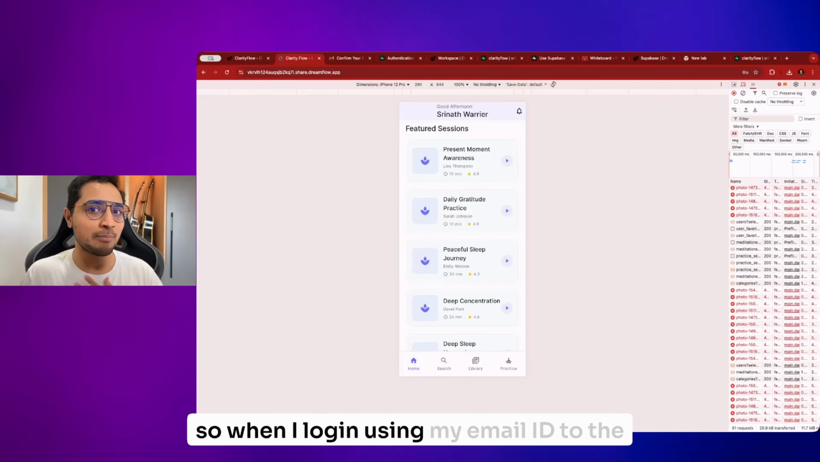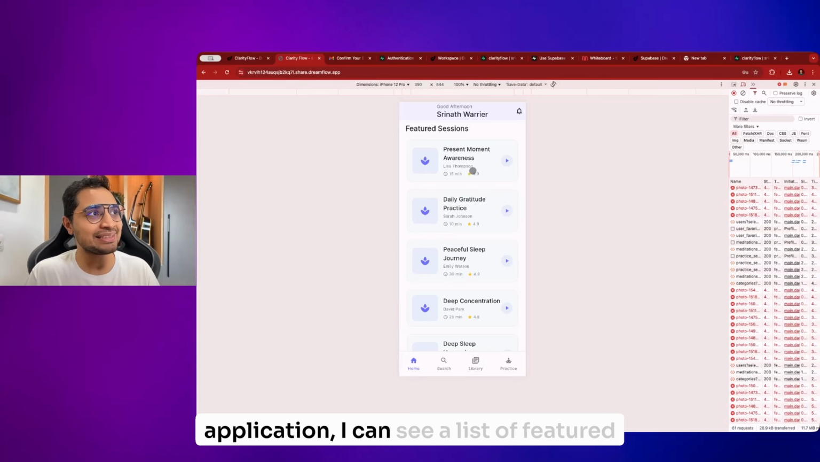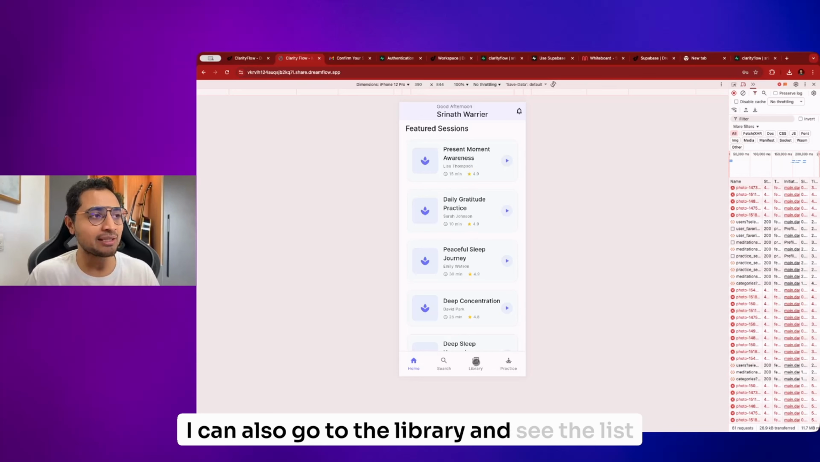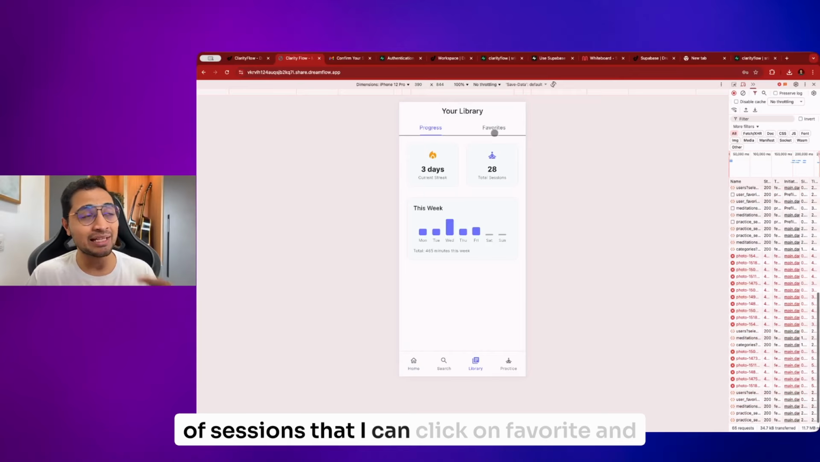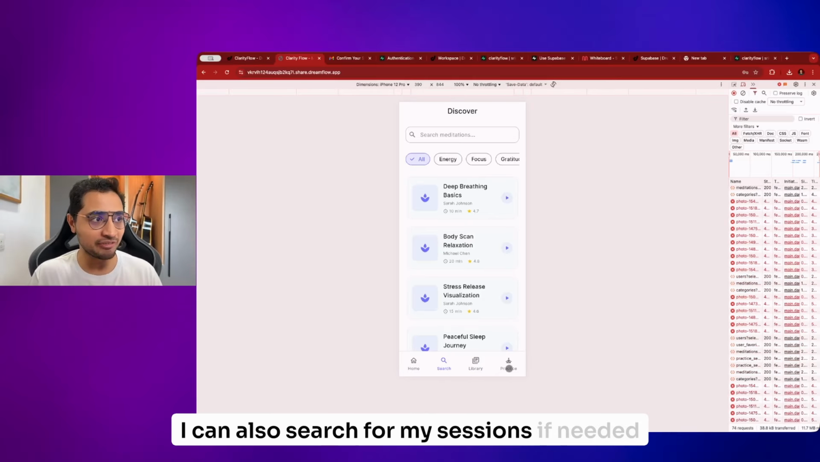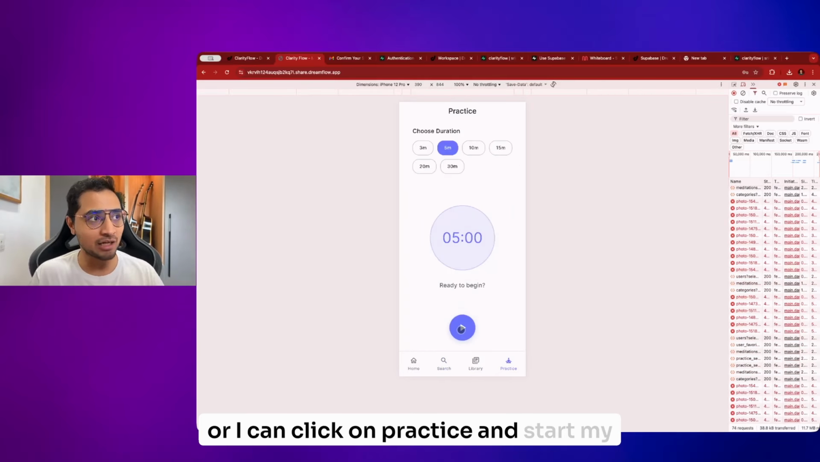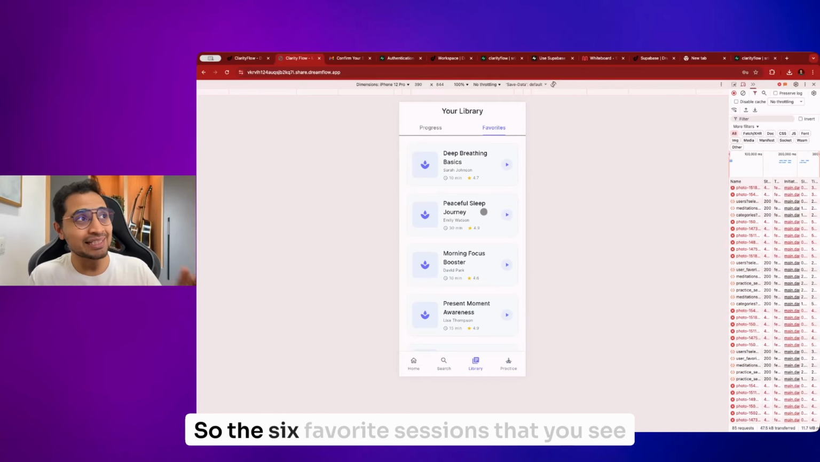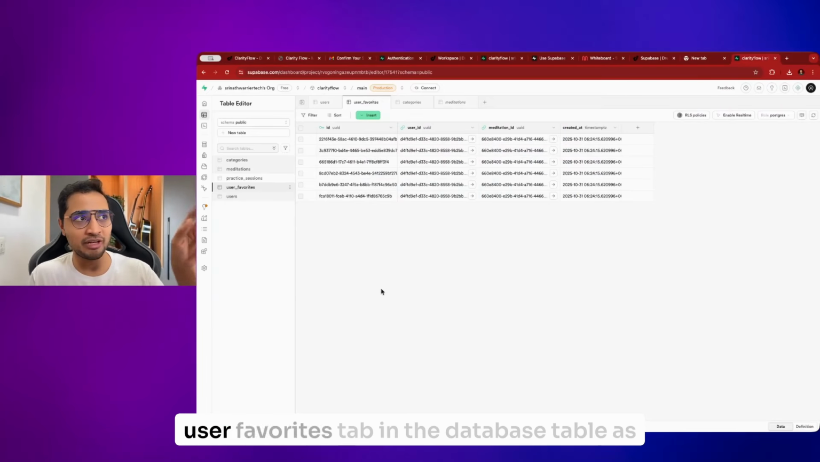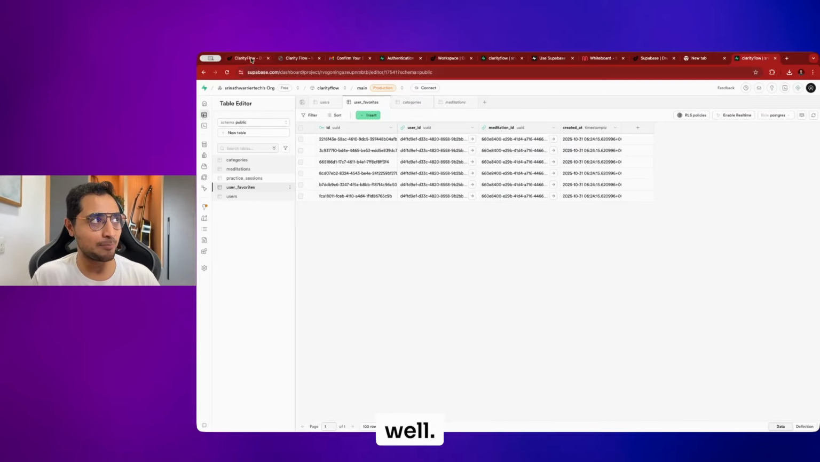So when I log in using my email ID to the application, I can see a list of featured sessions for me. I can also go to the library and see the list of sessions that I can click on favorite and set it for myself. I can also search for my sessions if needed, or I can click on practice and start my practice sessions. So the 6 favorite sessions that you see here are the values that are showed in the user favorites tab in the database table as well.